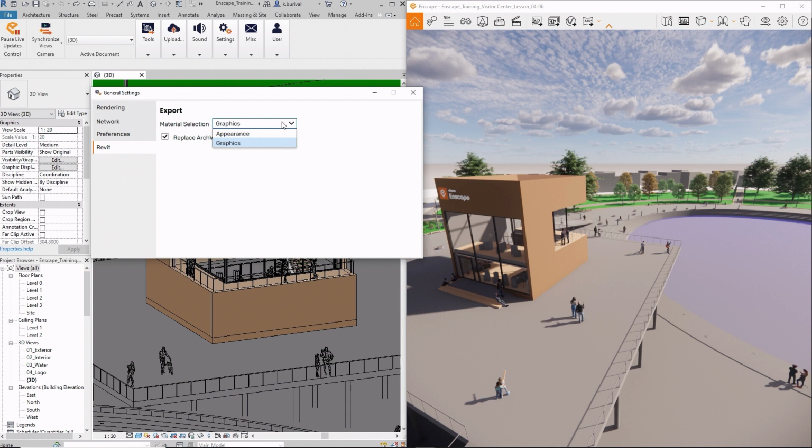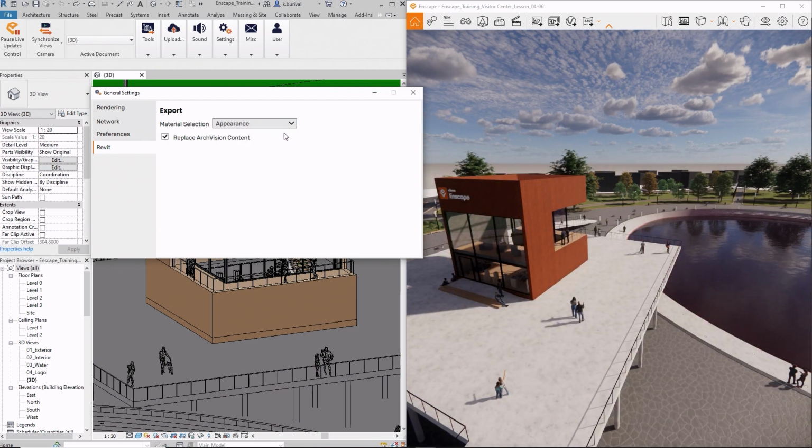Sometimes you might prefer to use the simpler looks of the Graphics tab without having to adjust all materials. This way, you can change it in one go. On the other hand, if at some point you're expecting high-quality graphics, but it looks like your materials are not recognized properly, it can help to check this setting and make sure Appearance is selected.